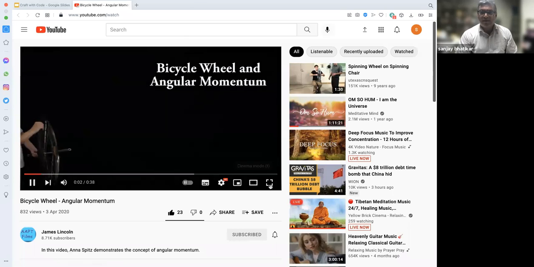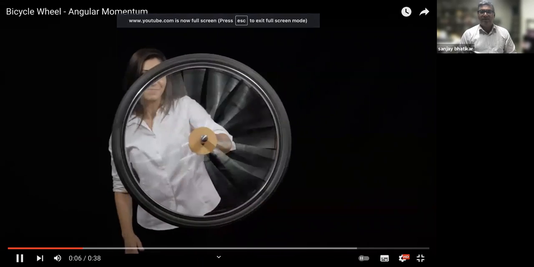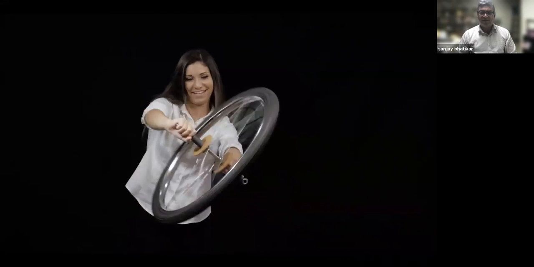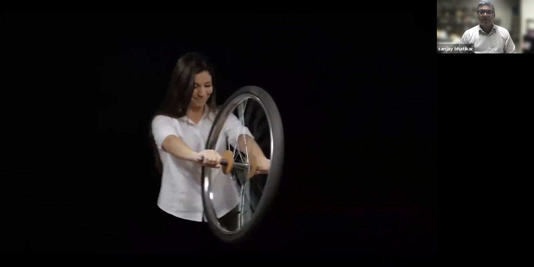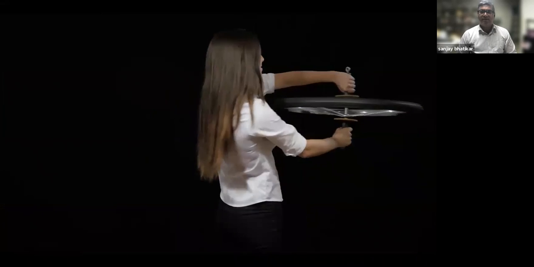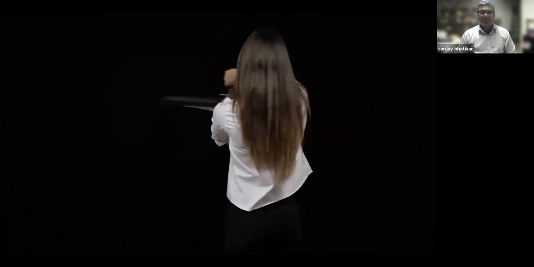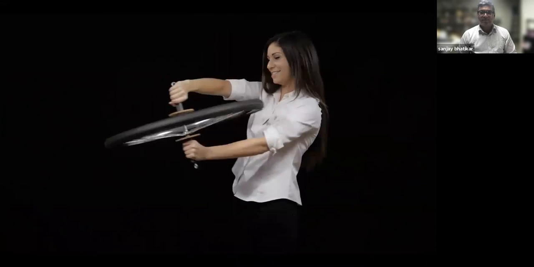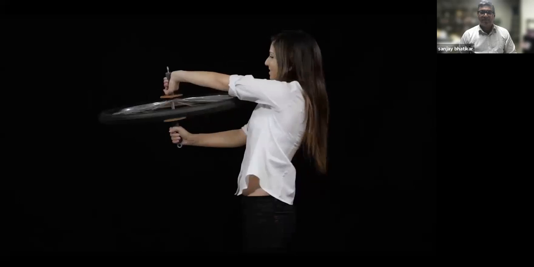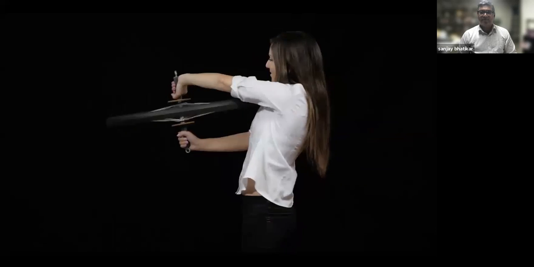A spinning bike tire has a substantial amount of angular momentum. But a change in angular momentum requires a torque. Can you hear? Okay. This can be dramatically demonstrated by turning the wheel while standing on a low friction platform. Changing the rotational momentum of the wheel causes a change in the rotational momentum of the demonstrator. Rotating the wheel back cancels this. The conservation of angular momentum is a consequence of Newton's third law applied to torque.